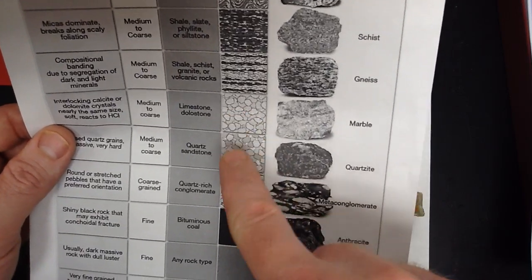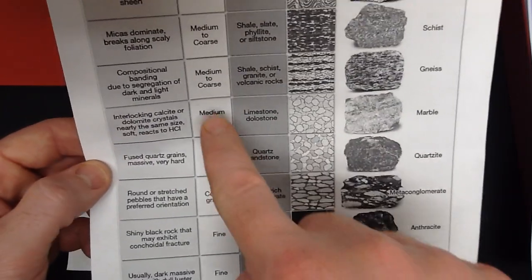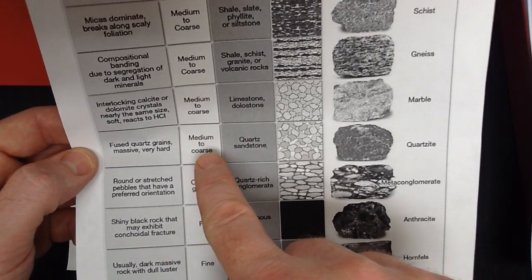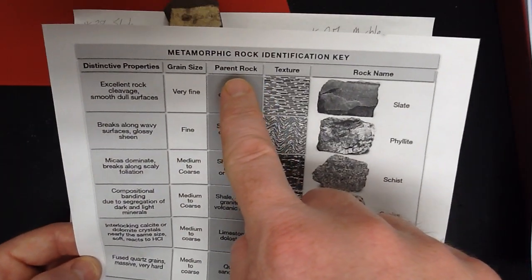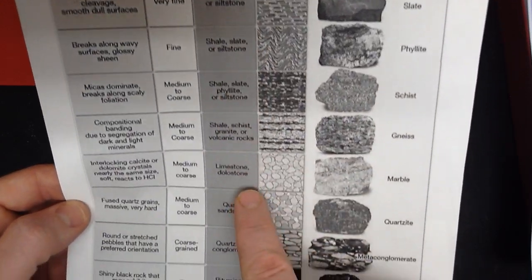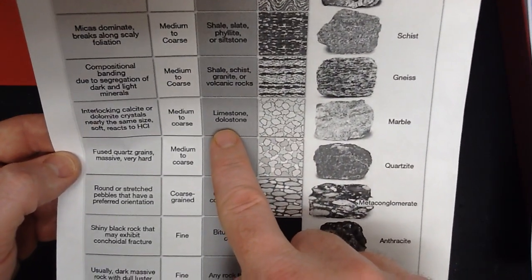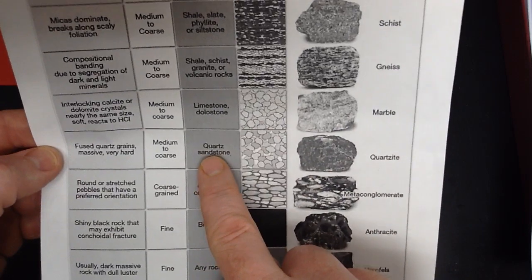It's just random distribution of the grains. They're both medium to coarse size grains. The only real difference here is what was the parent rock. What rock was this before it got metamorphosed? With marble, it's a limestone. And with quartzite, it's going to be a sandstone.